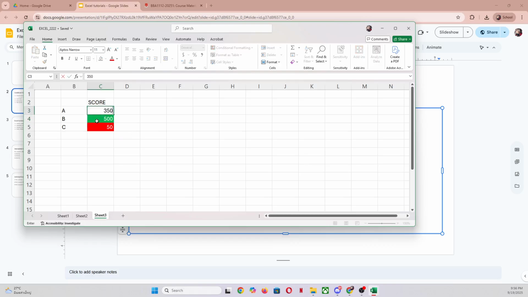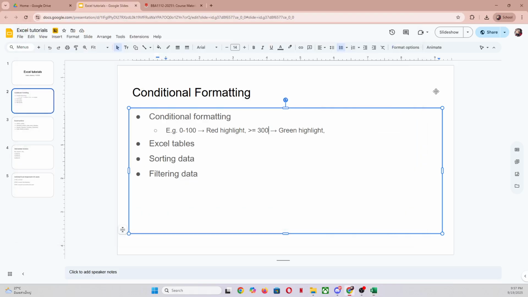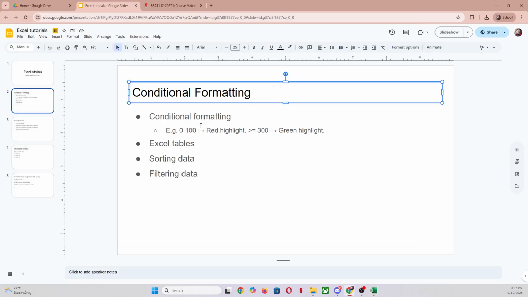So if we set 300 something, it's going to change to the highlight. If you set 100 to 300, it will not have anything, right? Actually it's too many, right? Because if you set 300, it's going to come like this. Okay, so I think this one should conclude the conditional formatting.